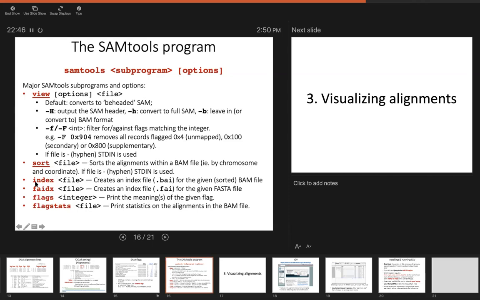Yes, index is to create an index from the BAM file. An index is just a file that tells you where in the BAM file the alignment to chromosome 1 starts, where alignment to chromosome 2 starts, where alignment to chromosome 3 starts, etc. So that any outside program like IGV can go directly in the BAM file and load only the information that's needed, which is only possible with binary files. FASTA index, same thing, but for FASTA files. And then flags, we just went over it. And then flagstat just gives some statistics about BAM files.